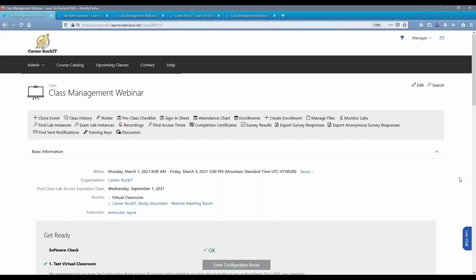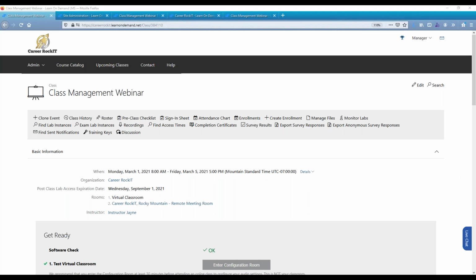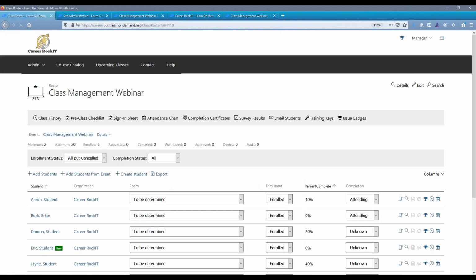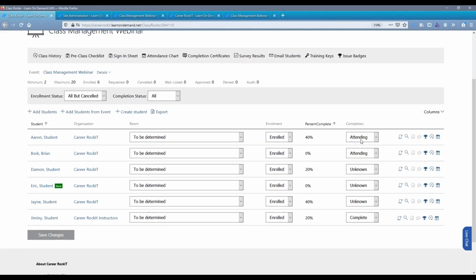So for our class management, we're going to start with the attendance chart. On a multiple day class, and this is a Monday to Friday class, if you're in the roster, you can actually mark your students as attending. They show up at first as unknown. So you have different options like attending, complete, incomplete, no show, failed. But this doesn't show you that they were in class every day.